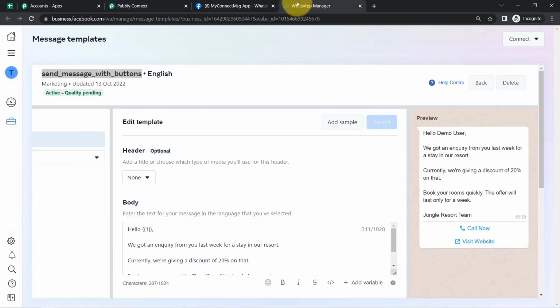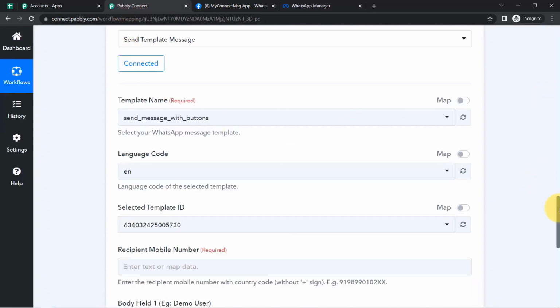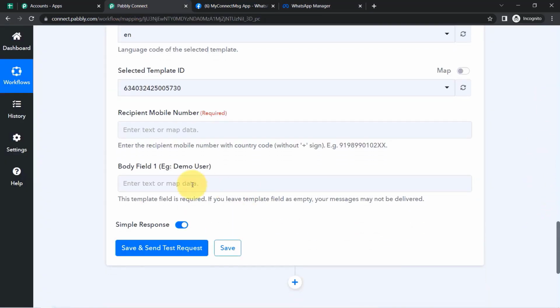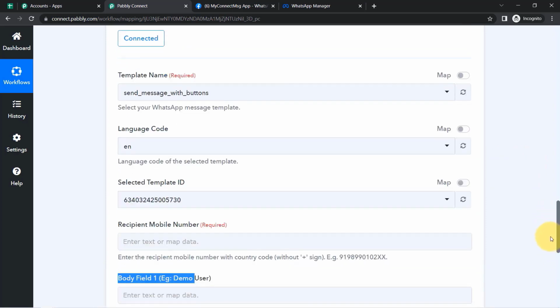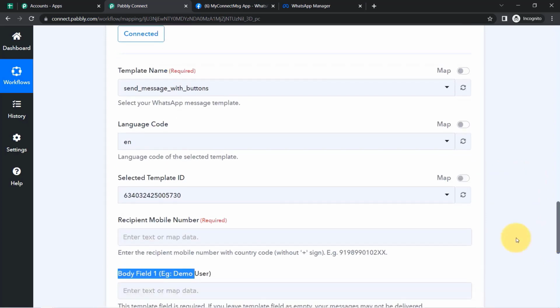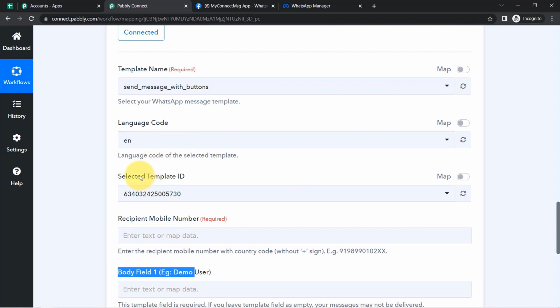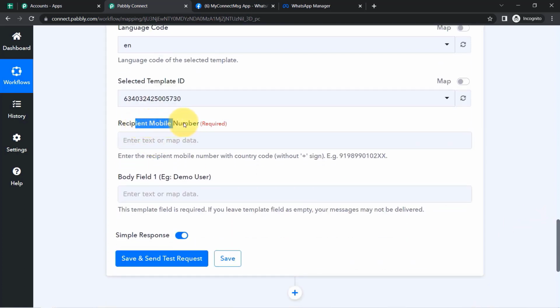So let's say I have just a single variable here, so you will find a single field only to be filled out. You can see the body field 1 is actually that particular variable which I have kept in my message, and further it is asking for a few more details. The language code, keep it as it is. Keep this ID also as it is. Finally, it is asking for the phone number.